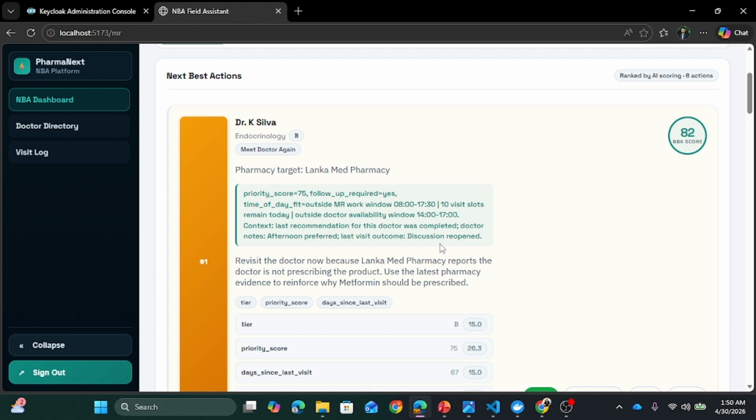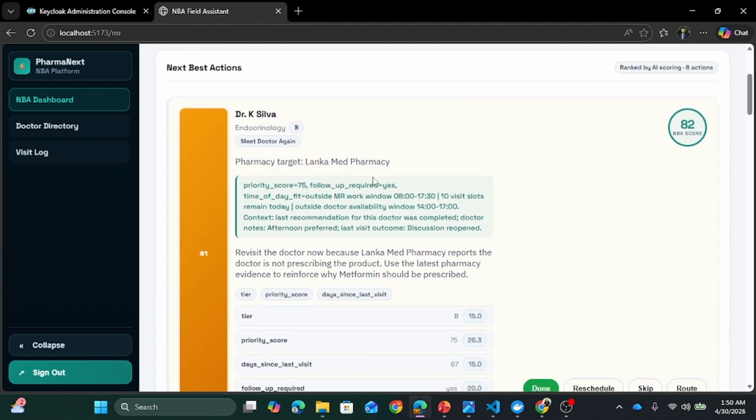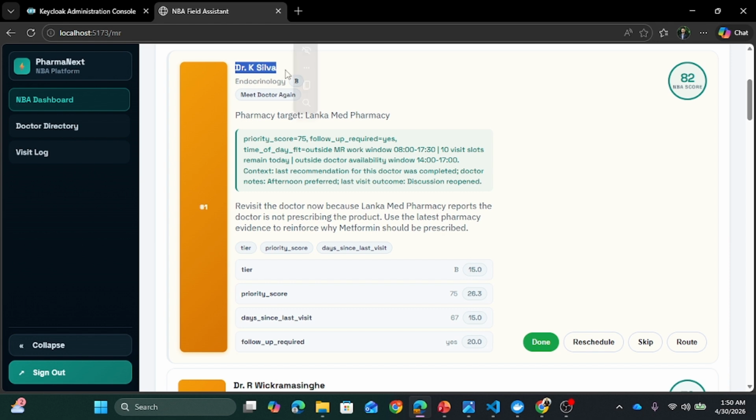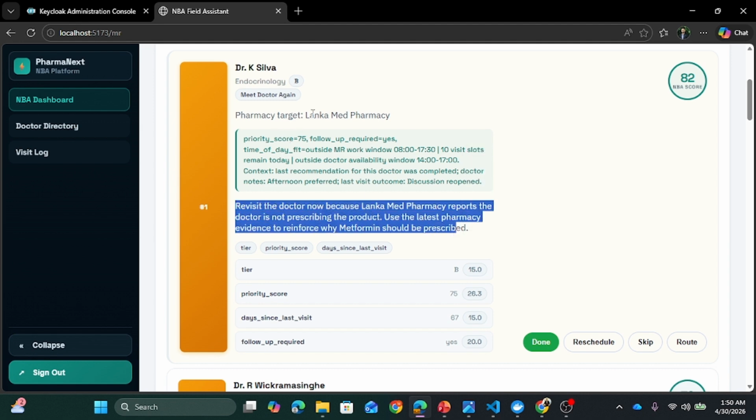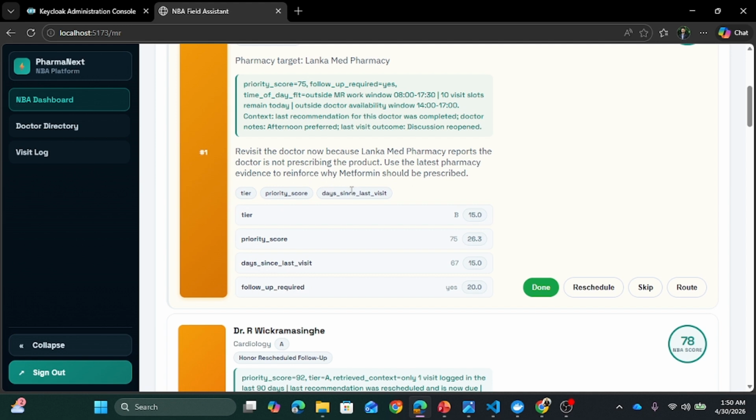I will focus on the top recommendation. Here the system shows the doctor name, the recommendation score, the recommended action, and the explanation. It also shows the main drivers, for example recency, time of day, fit, product focus, pharmacy signal, or follow-up need. This directly addresses one of my core research questions: how to combine multiple contextual signals into a useful next action while still making the reasoning transparent to the user.